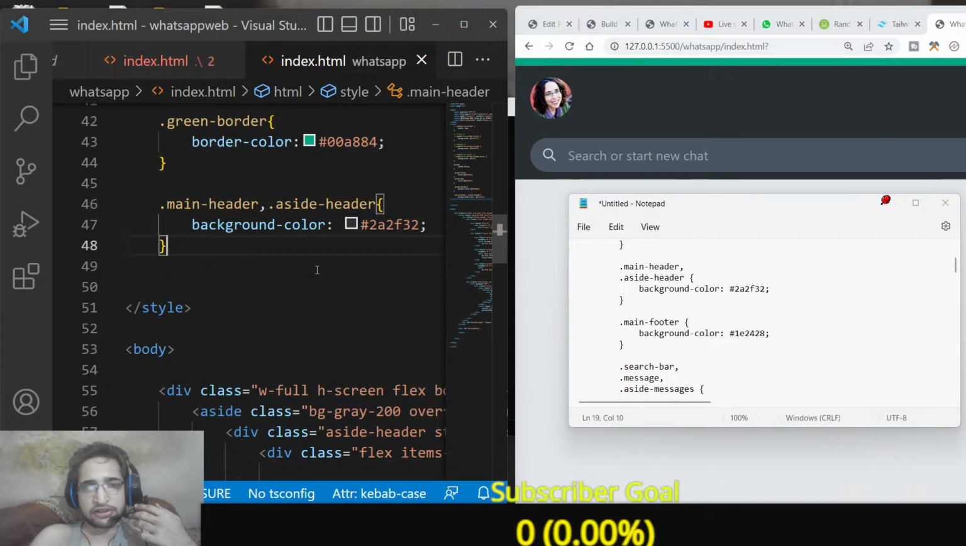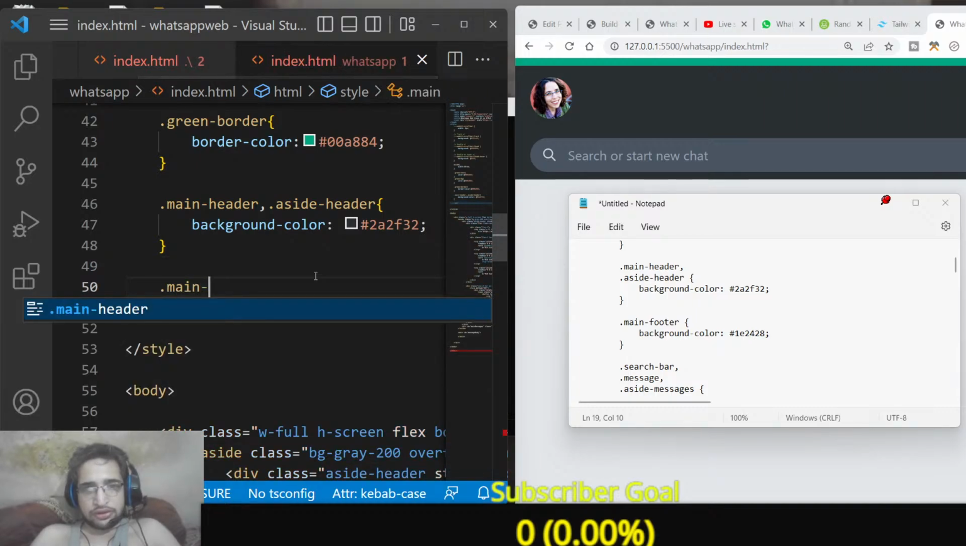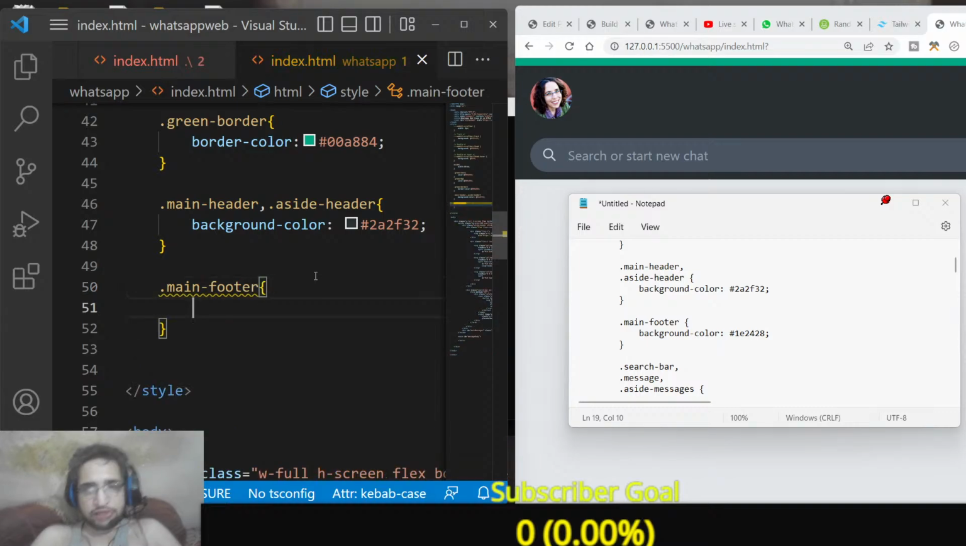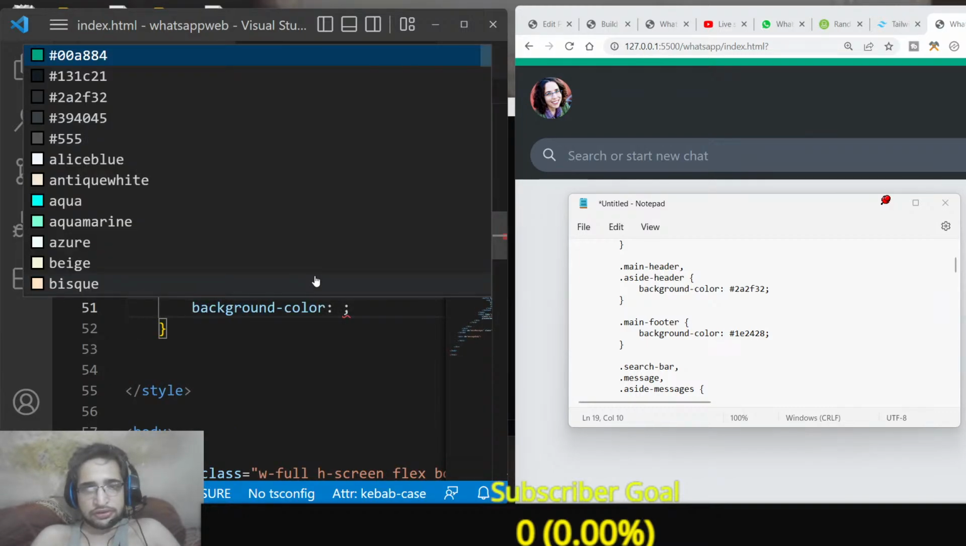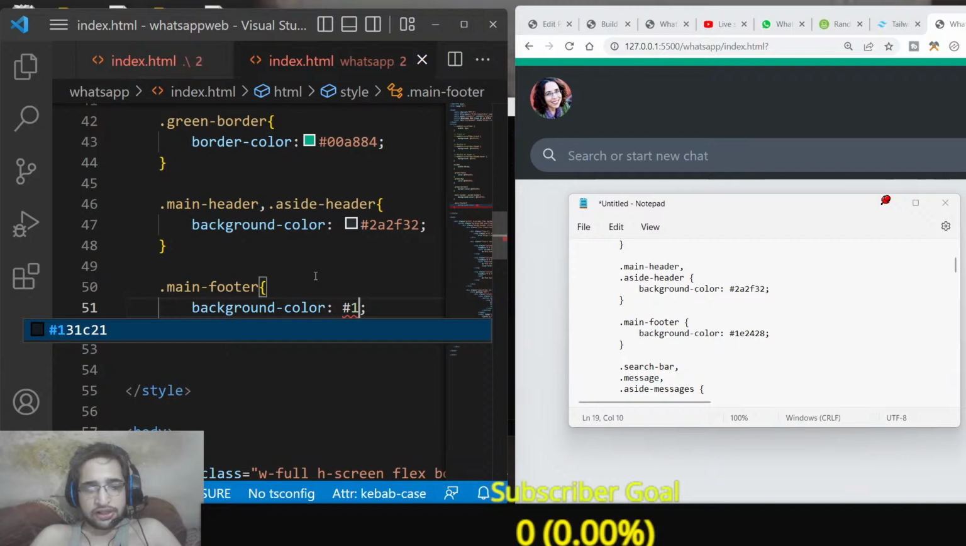And then basically we will now target the main footer class. So for the footer guys, we have a different background color, which is this background color 1E2428.